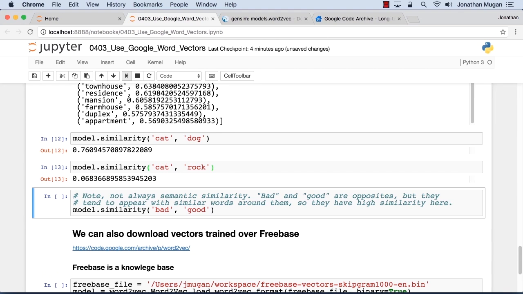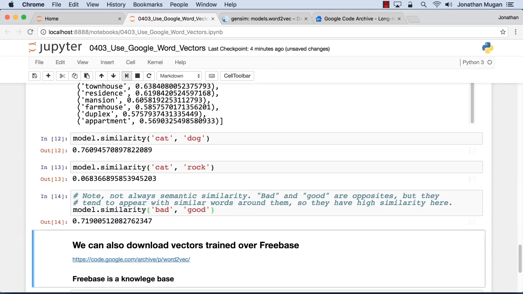Notice that similarity is not always the semantic similarity that we would think of. So bad and good are generally opposites, but they tend to appear with similar words around them. So actually, this type of model is going to consider them pretty similar. 0.71. So that's the general word vectors from Google.